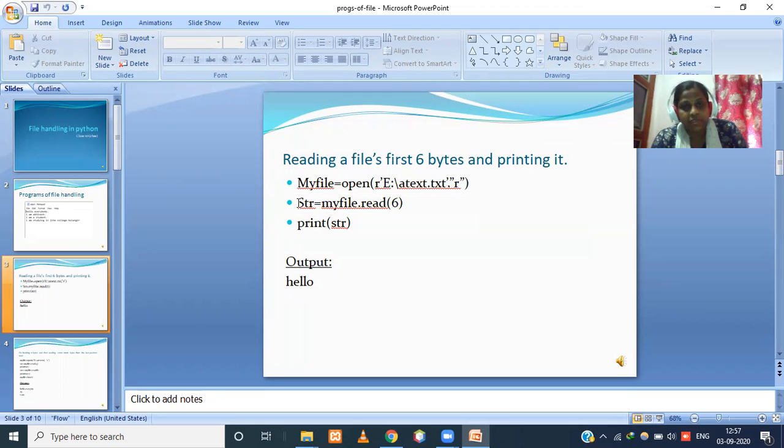Next, how many characters do I have to read? 6 characters. So with my file object we write dot read function, with 6 in the brackets, then it will read the first 6 characters and put them in the string, then print the string. So the output will be hello. Why is it hello? Because every character or blank space is treated as one character. HELLO is 5, plus one blank space, so that is 6. So the output will be hello.